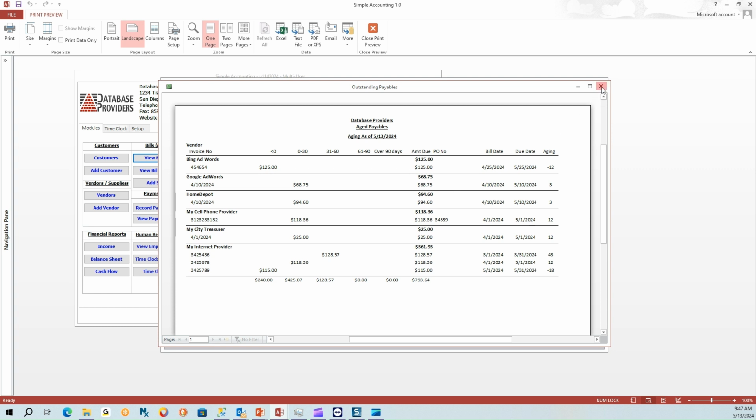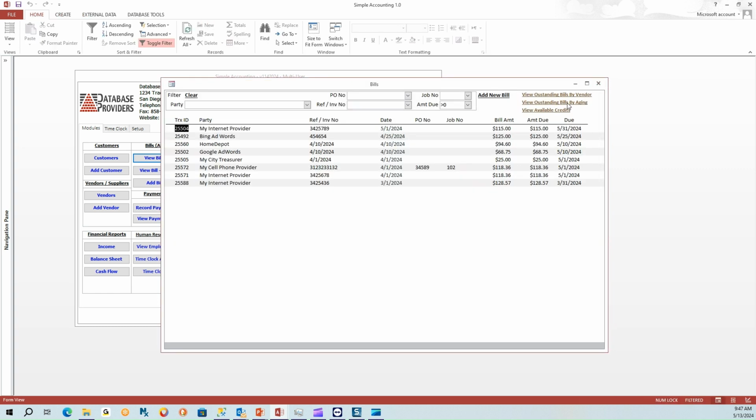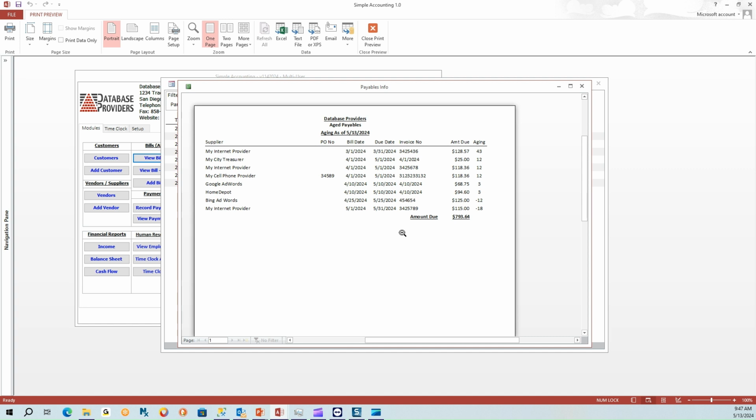If you want to view the outstanding bills by the payment due date, then click View Outstanding Bills by Aging. Again, if you want to see the list of outstanding bills at a particular date, select Yes here and then enter that date. Otherwise, select No, which will show all outstanding bills as of today, sorted by payment due date or aging. Aging is the number of days from the payment due date to the reporting date.